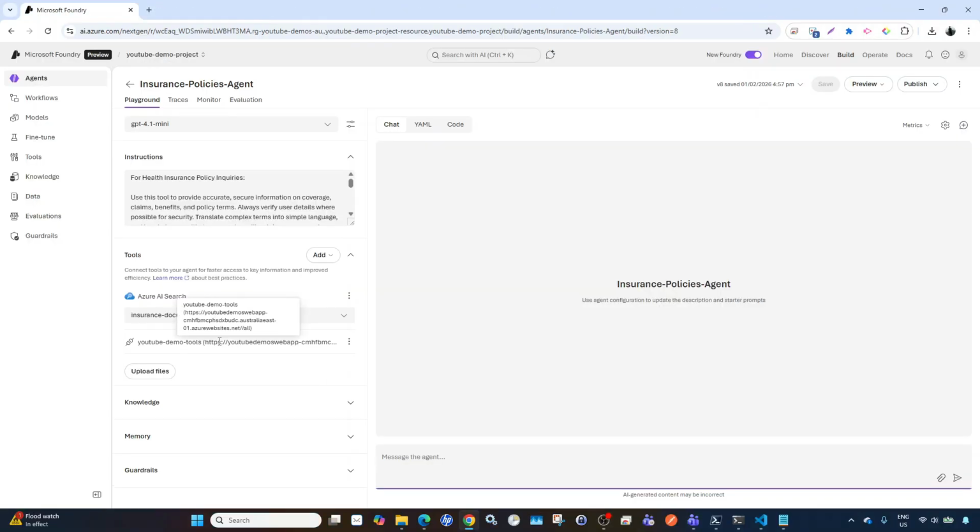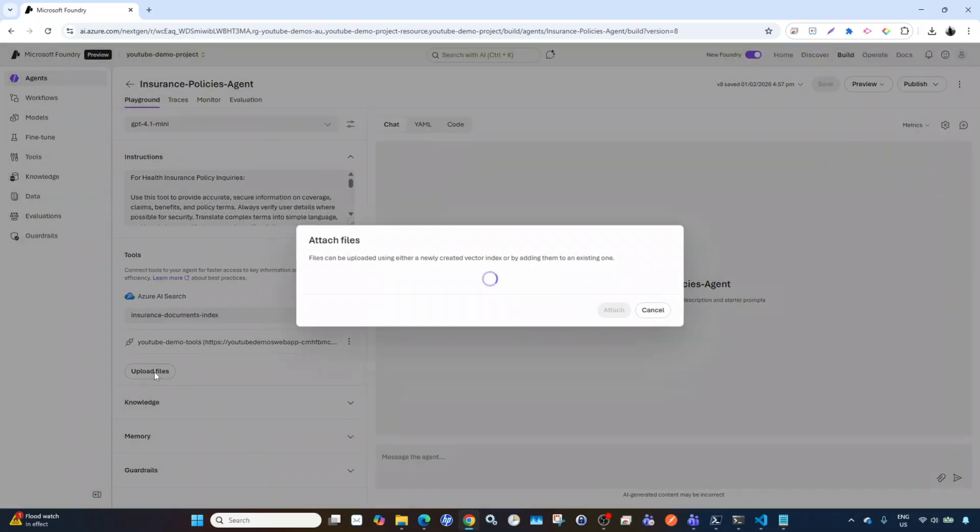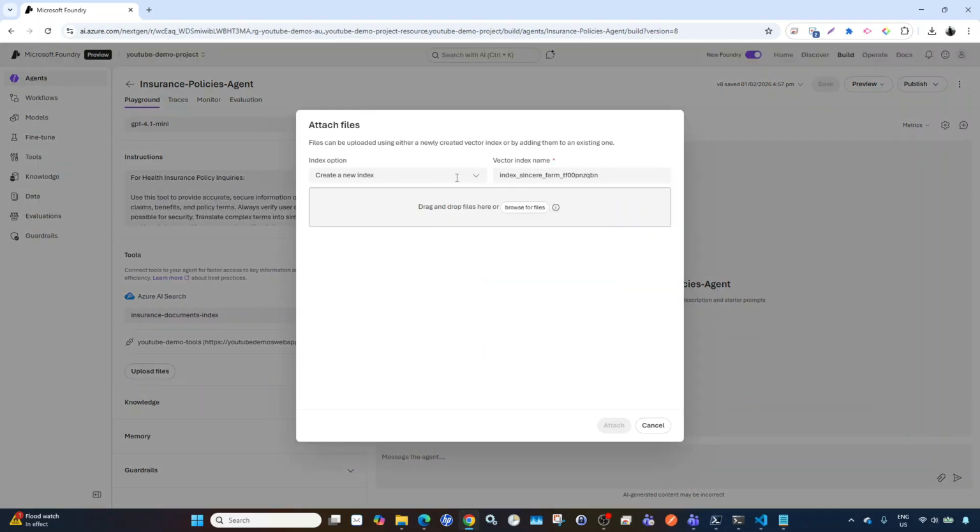Okay, so we are done with two different tools, Azure AI Search and also this MCP server. Now let's explore another option, which is uploading the direct file. So if I click on this upload files, that opens the index option and also the vector index name. You can choose an existing index or create your own index. In this case, let's create a new index. So it will create this index, but now we have to specify some files.